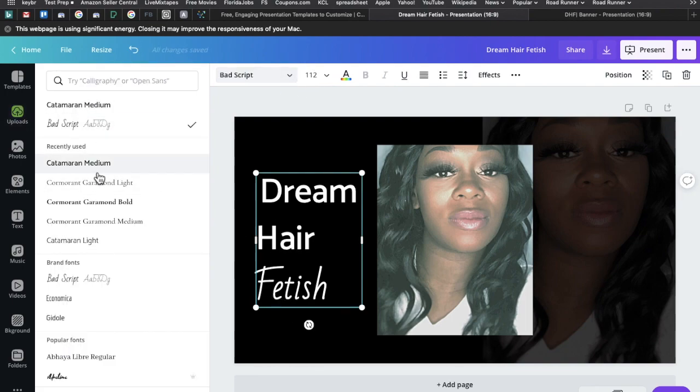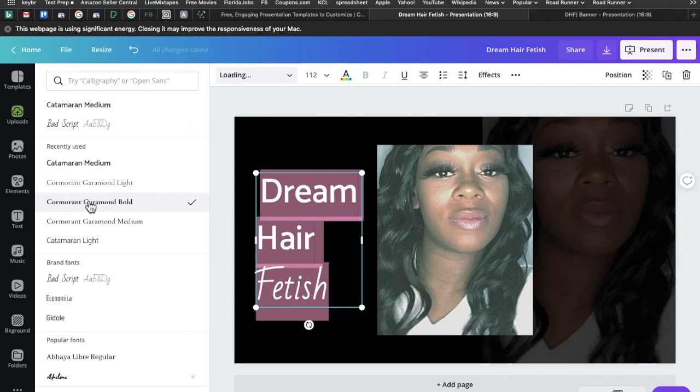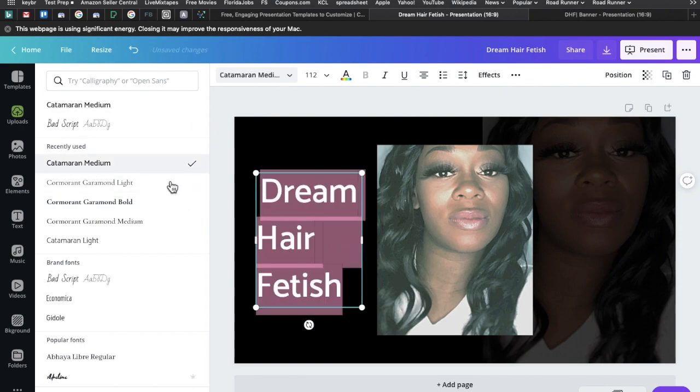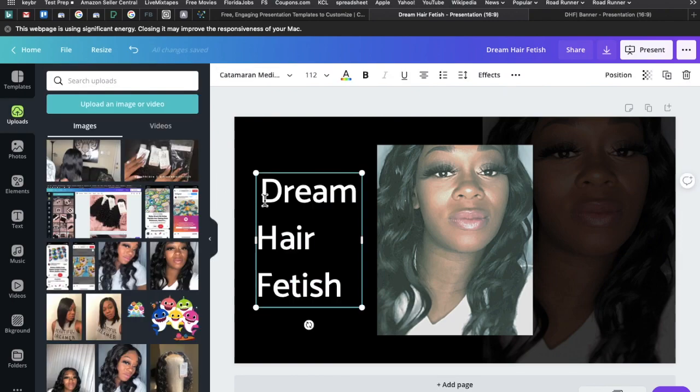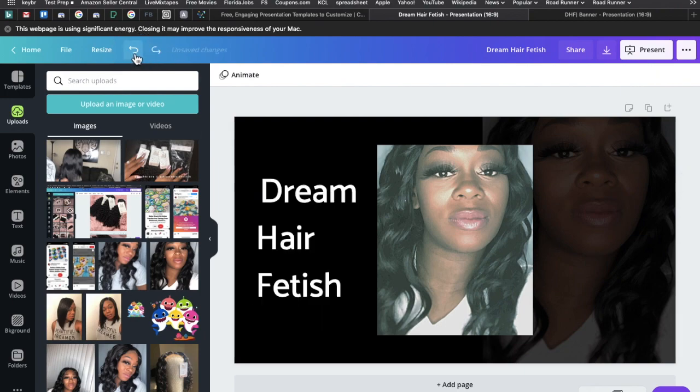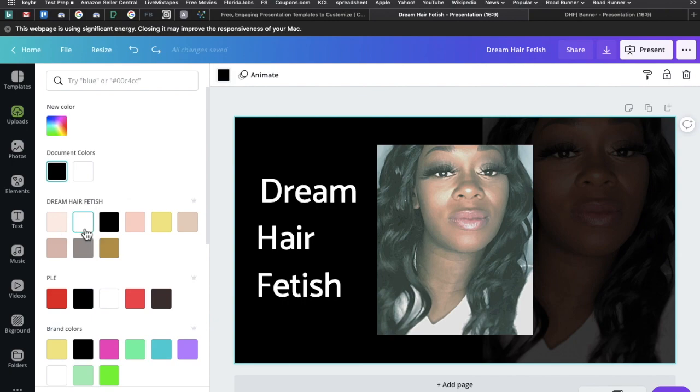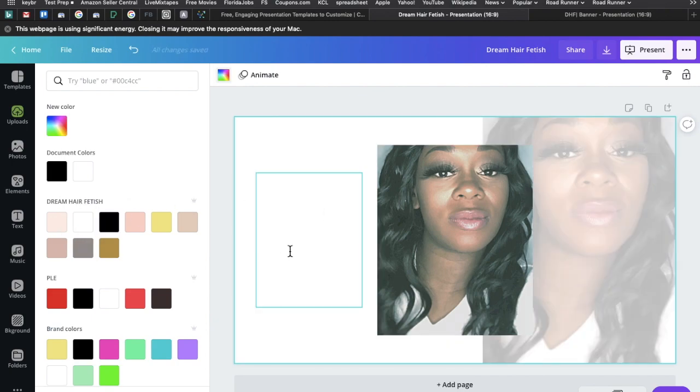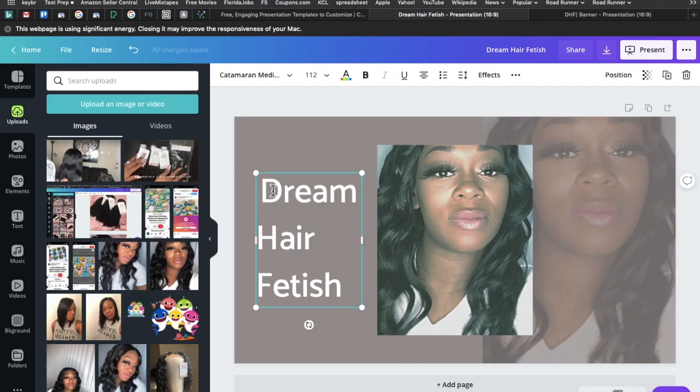So right now I'm just going in and choosing the font that I want and aligning it. Playing with the colors, the formats. Just messing around to see how it looks.